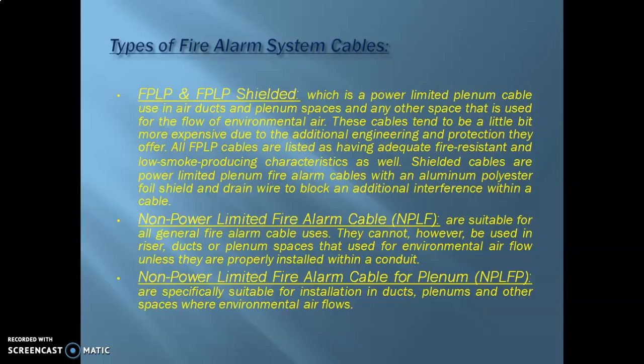Now moving on, the next type of cable that is used is your non-power limited fire alarm cable, that is the NPLF. Now these kind of cables are general fire alarm cables and can be used anywhere at all. And of course the only places that these cables cannot be used are in plenums, risers and any other duct unless they are installed inside conduits, which means that if you're going to install them in a riser or a duct or a plenum space, then they need to be present inside a properly installed conduit. You cannot directly install them inside just like that.